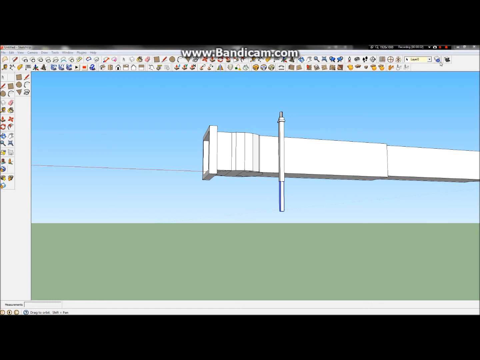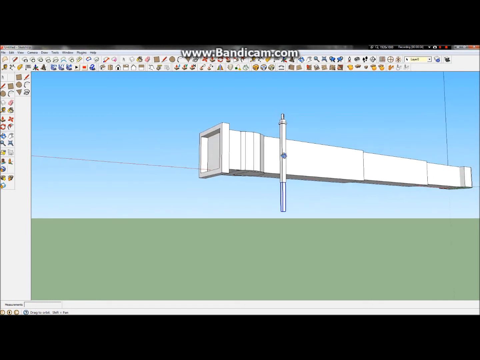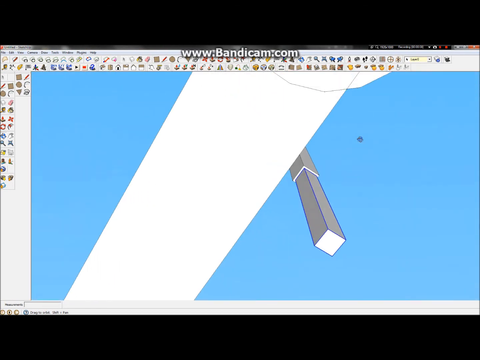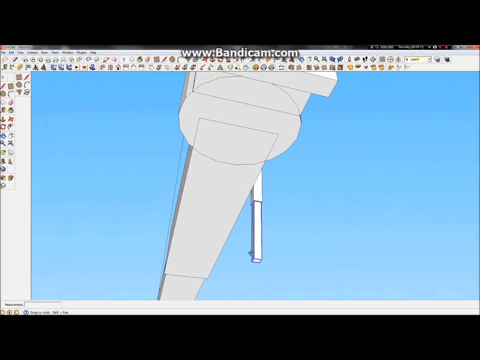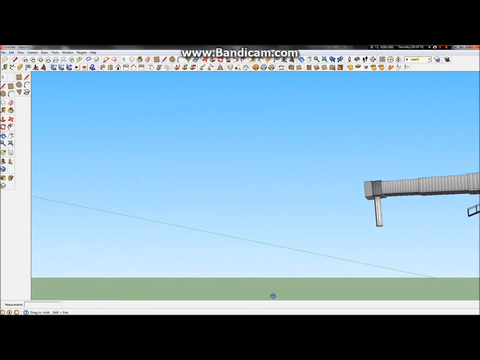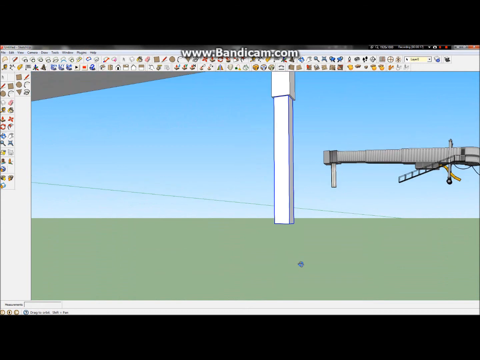Alright, so let's go ahead and see what we want to do next. I guess we need to make the thing that goes across here. So we'll do that. Take the square tool here, or the rectangle tool. Bring it across here. See if we can get to be square.